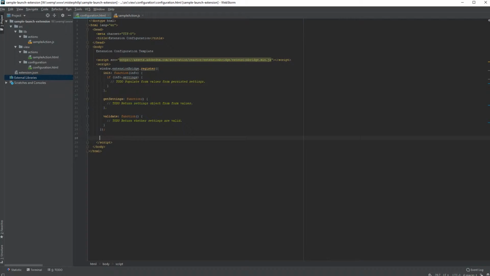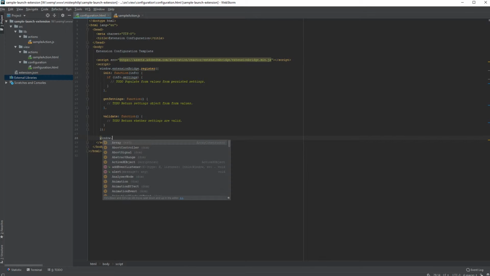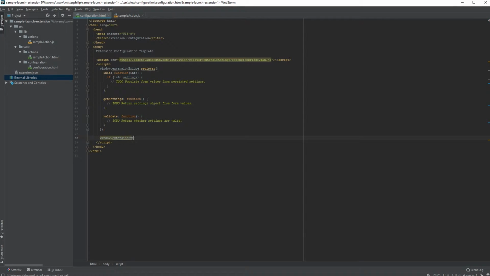Now, as you can see here, I have a very basic extension set up from the scaffolding tool with a configuration view and an action. When I start to type the window.extensionBridge, no type hinting is available. This is because the object's definition does not exist within the project. So when I go to set up the code editor method, you can see it doesn't tell me what settings to pass in.